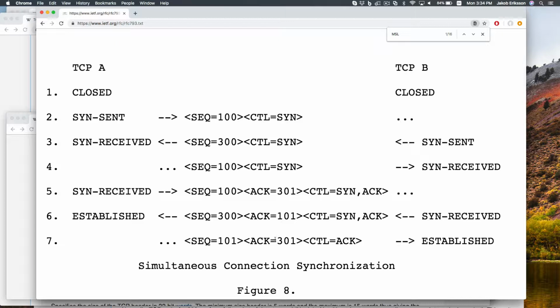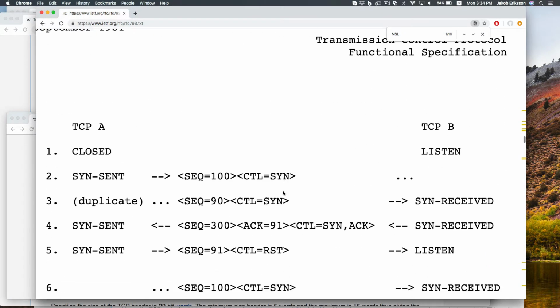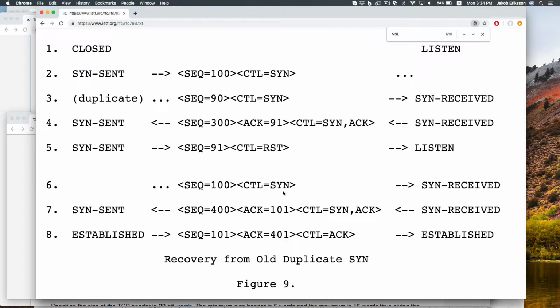So you could, in principle, end up with duplicate SYN packets in the network. Right? So you establish one connection, and then you're done with it, and then later on comes another SYN packet from the same connection with the same SYN. And what do we do about that? Here's an example, kind of nice.